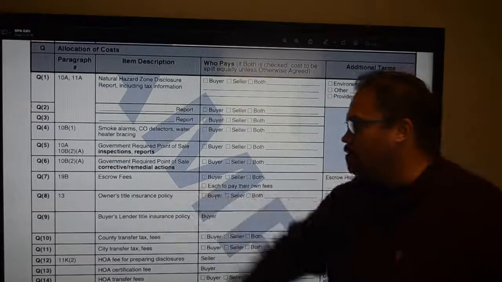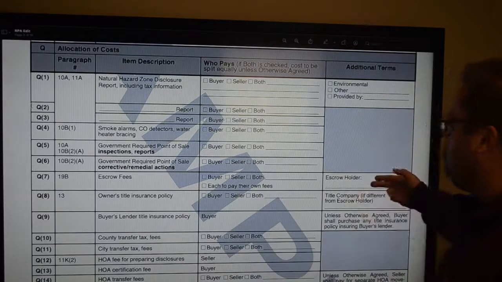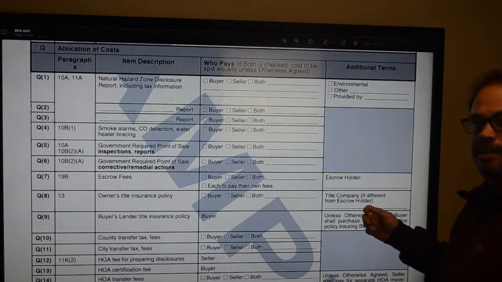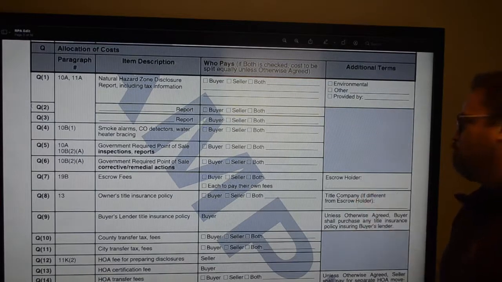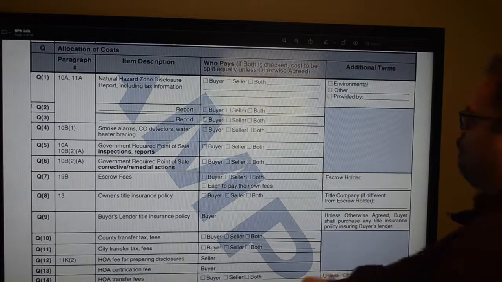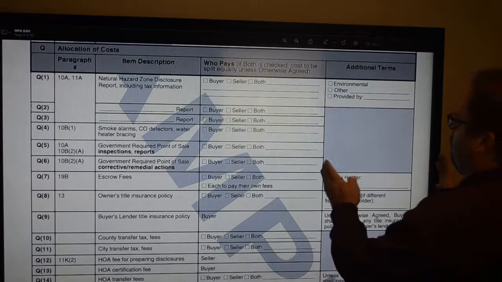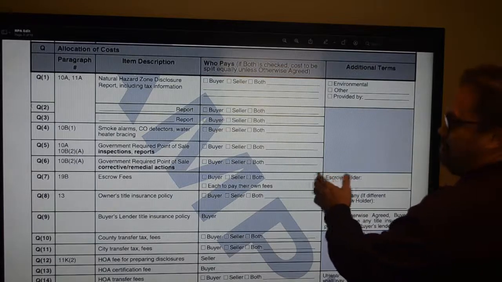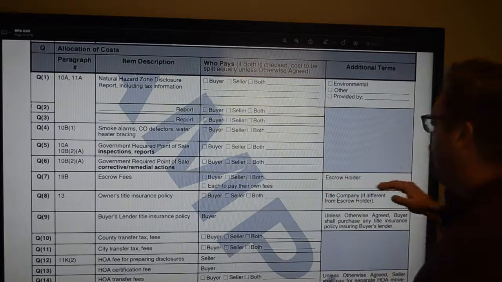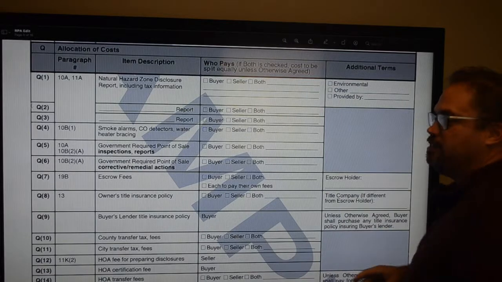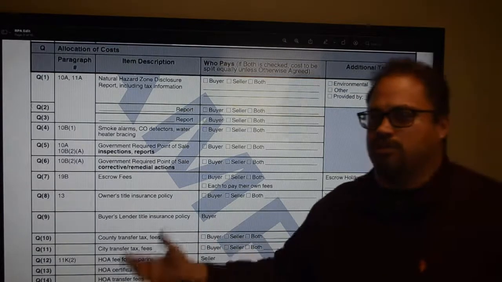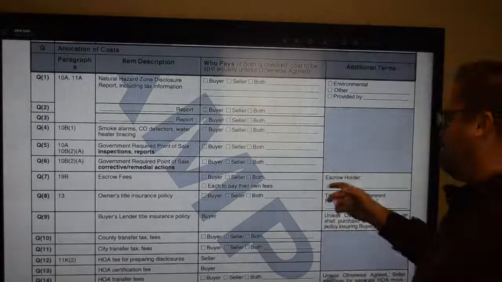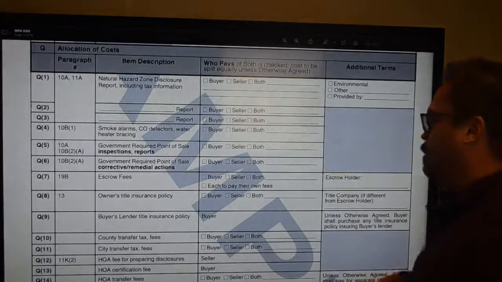Escrow fees, owner's title insurance policy, you get to pick the escrow holder, and you put the title company in here only if the title company is different than the escrow holder. One thing we've seen so far is people putting in the big long escrow company's name and then the escrow officer's name. Because it's too big for this space, it's creating a text overflow addendum, so just be aware of that. It creates an extra page where it has just that information in there.